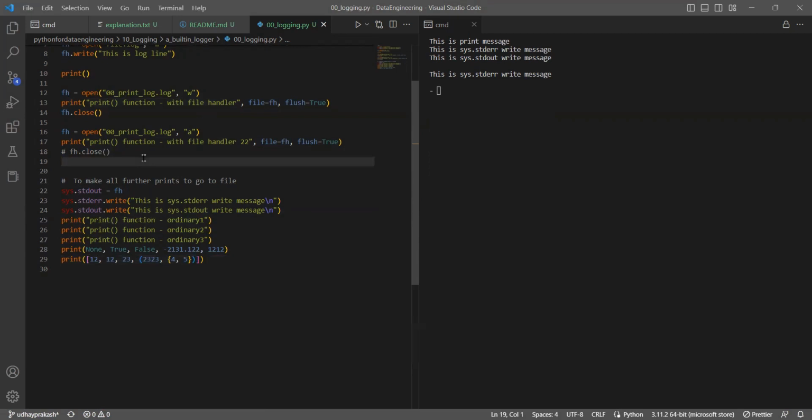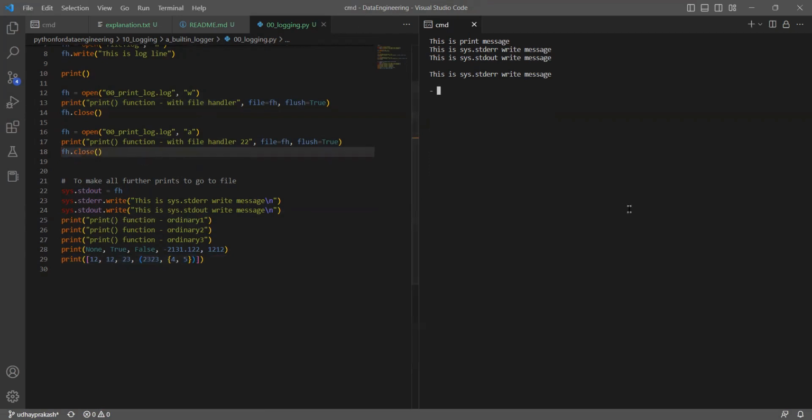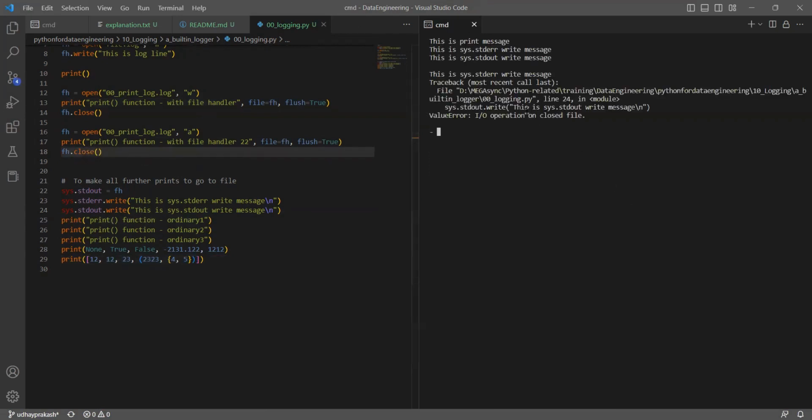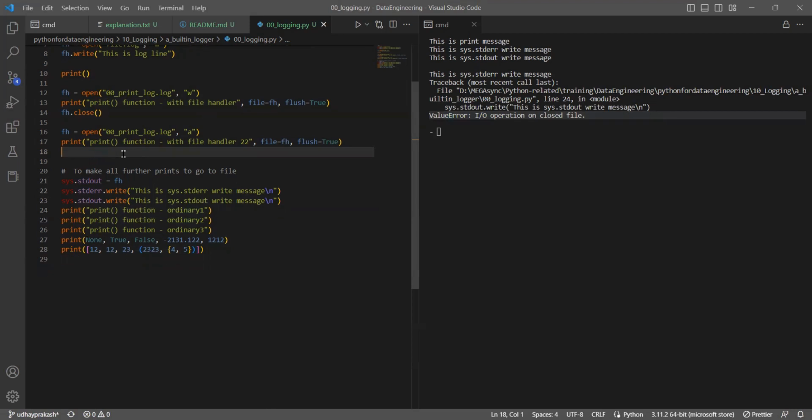And if I close this file handler before doing further work, you can notice that I cannot write on a closed file. You should not close it early. Only after your work is done should you close. That is what you should be aware of. This is the best practice: close at the end, when your work is done. Hope it's clear.